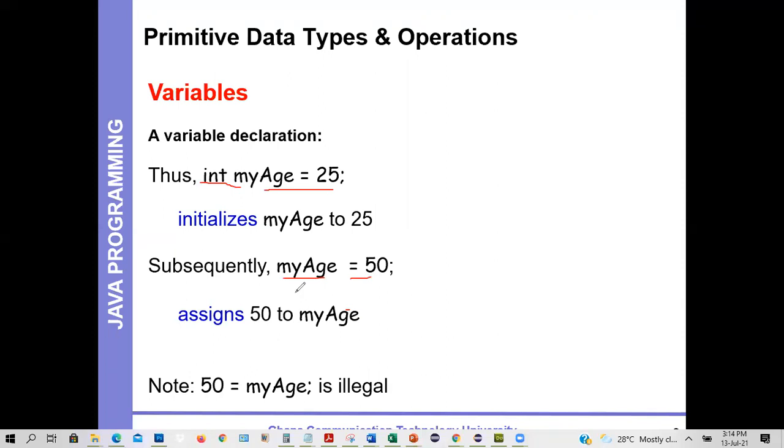So like I said, you could have declared my age without putting the 25 and then leave it as it is. And then later on, you can assign the value to it. So there's initialization and then there's assignment. Now you can do the opposite. You can put 50. It's not like arithmetic where 4 is equal to 2 plus 2 or 2 plus 2 equal to 4. No, it doesn't work that way.